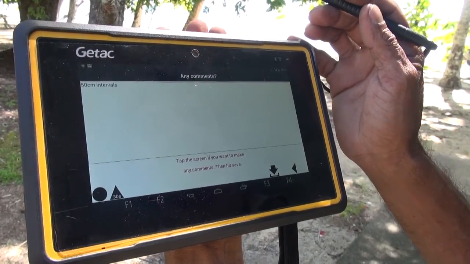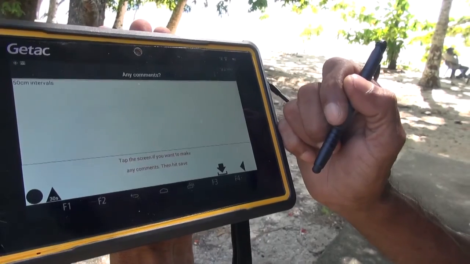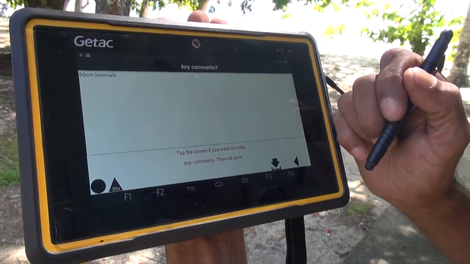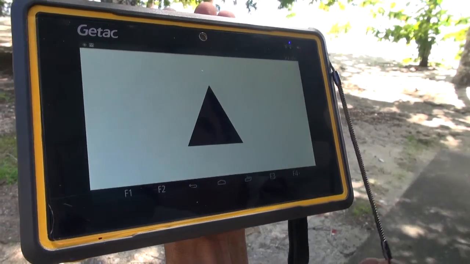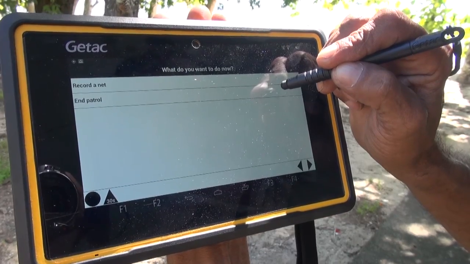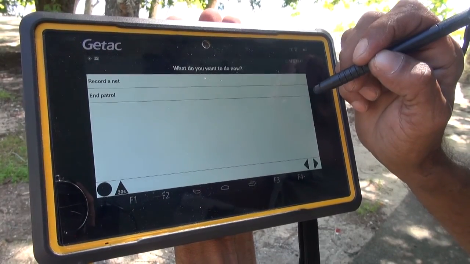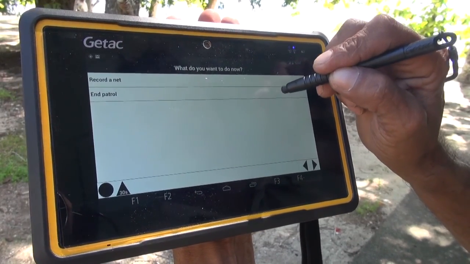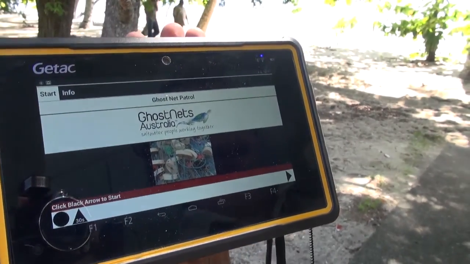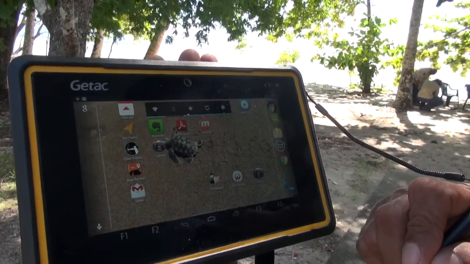At the bottom of the screen, you should see a downward arrow. Click on this to take you to a screen that allows you to record a GPS point and save your data. This will take you to a screen where you can choose an option to record another net, which will restart the sequence, or finish recording data, which will take you back to the home page. If you have finished entering data, you can close the program.